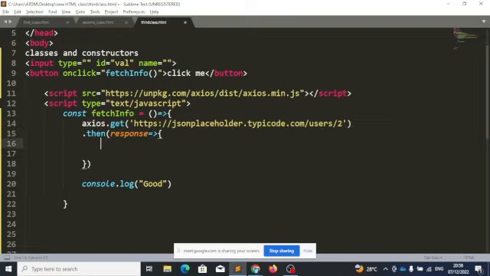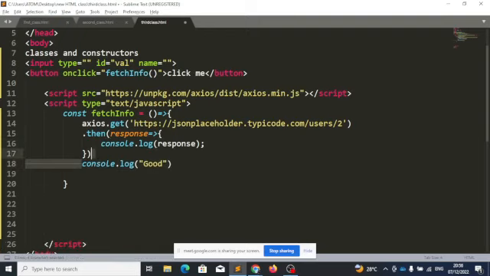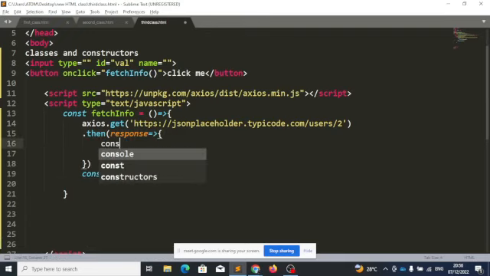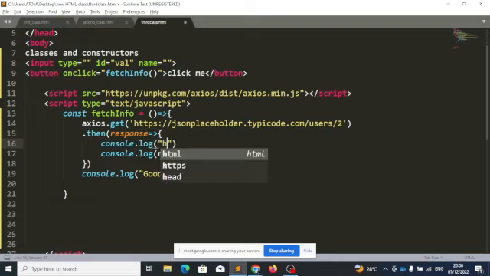So next, I can now say console.log(response) so that we see how it looks. Now, you will see this "good" before this response. I'll put another text here, console.log("hi"). You will see this "good" before "hi", because this is outside the promise, while these two are within the promise.